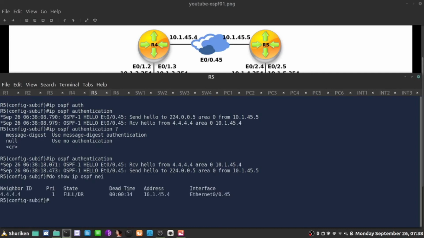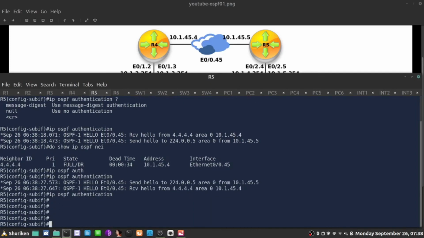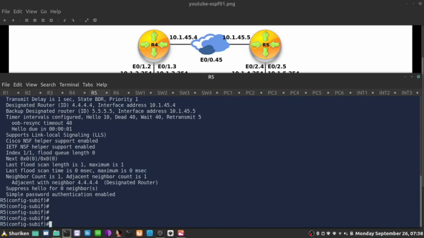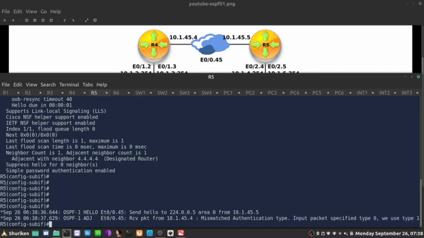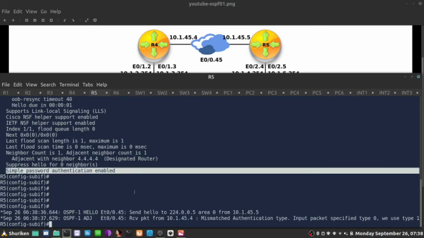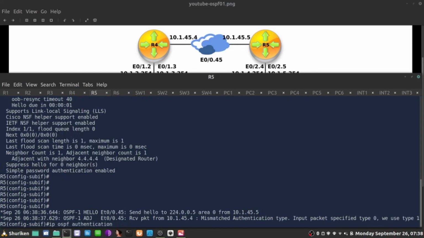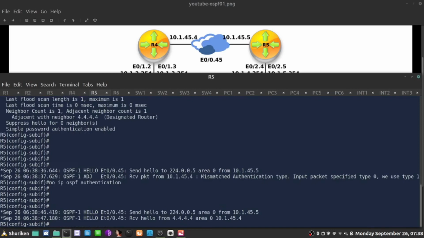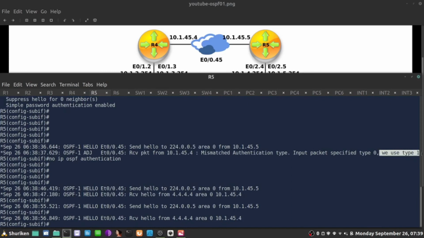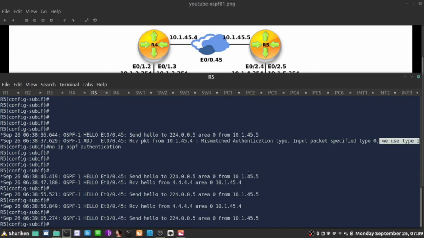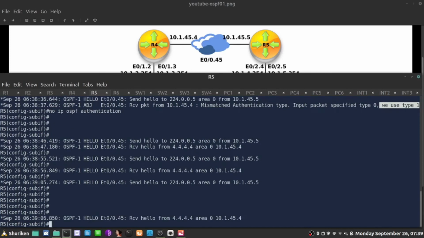We're good. But if I do ip ospf authentication, let's say enter, on this interface, do show ip ospf interface Ethernet 4/5. Now simple password authentication is enabled on the interface, but not on the other end. So I have a mismatched authentication type. Now I removed it, so it's going to go back. We're using type 1, which is simple password authentication. They don't match, obviously everything is broken. And last but not least, no ip ospf 1 area 0.